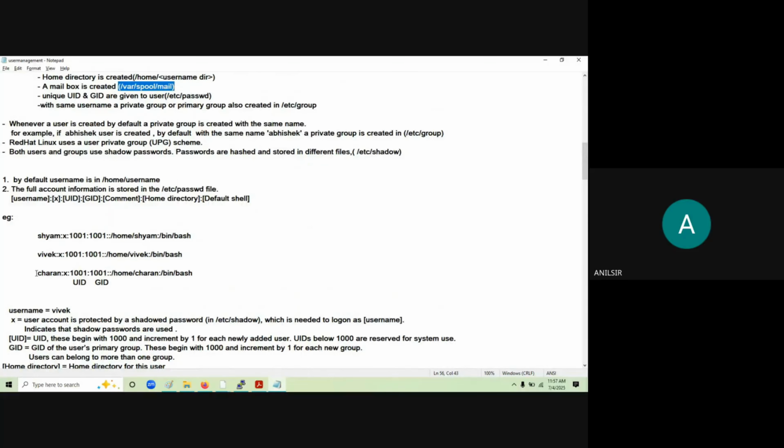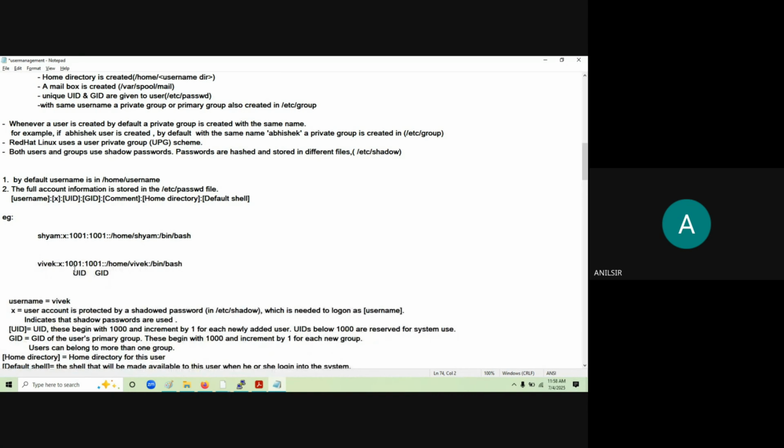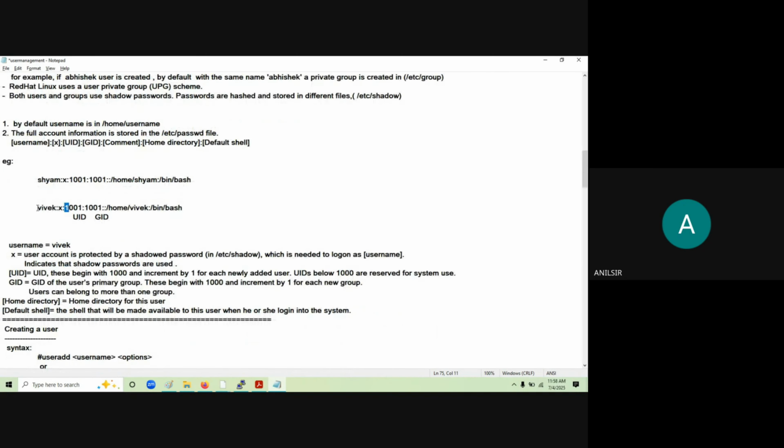Now see here, the user is created. This is your user ID and this is your group ID. And here, this is the home directory under /home and Vivek, and this is your shell. Now the user ID and password. So the first one is your username, and this is your shadowed password, the protected shadow password. It is located in /etc/shadow. I will show you.